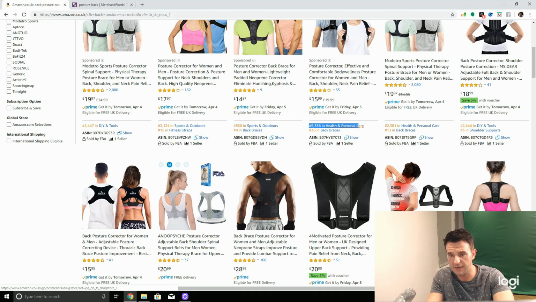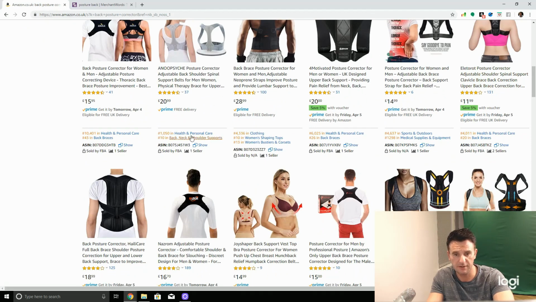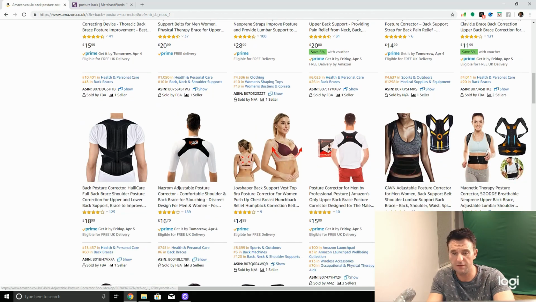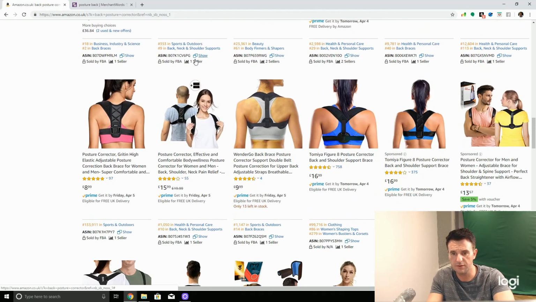Obviously we want the main category here, we want health and personal care. We're not bothered about the subcategory. Obviously we can see that some of the subcategories differ, like backs and braces and shoulder supports and things like that. We've seen the majority of these products on here, a lot of them are below 5,000. So it's really, really good.